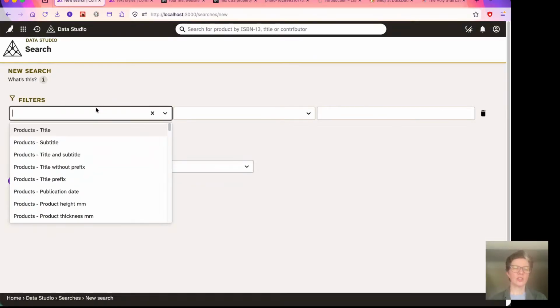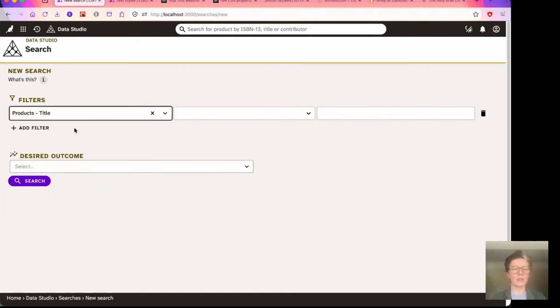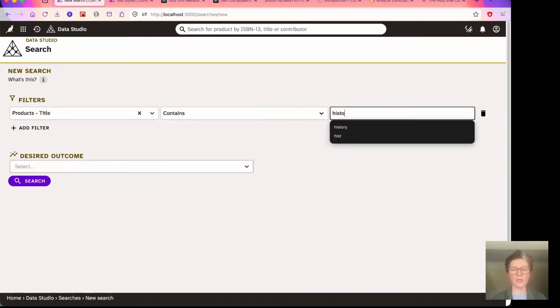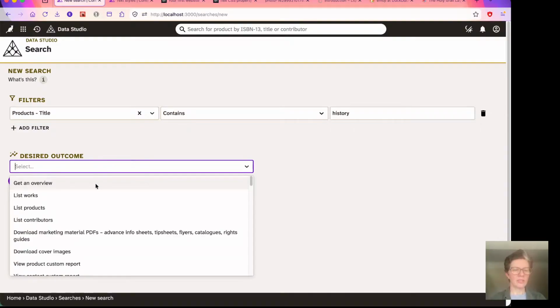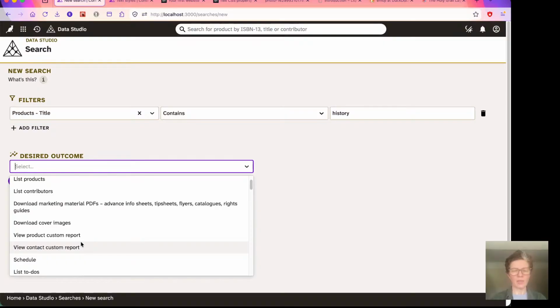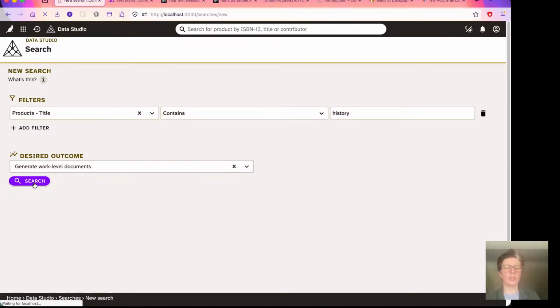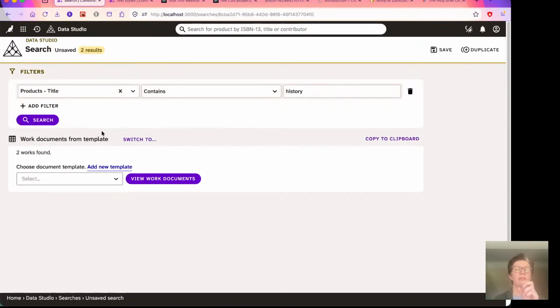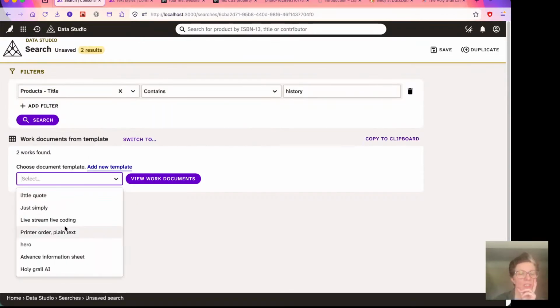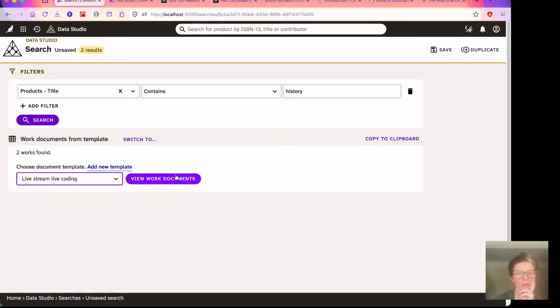And let's say, show me all of the products where the title contains the word history. And then we're going to say, generate the work level documents. So it's a new display on search within Data Studio. So we select that, and then we're going to choose the Livestream live coding template that we were working on.